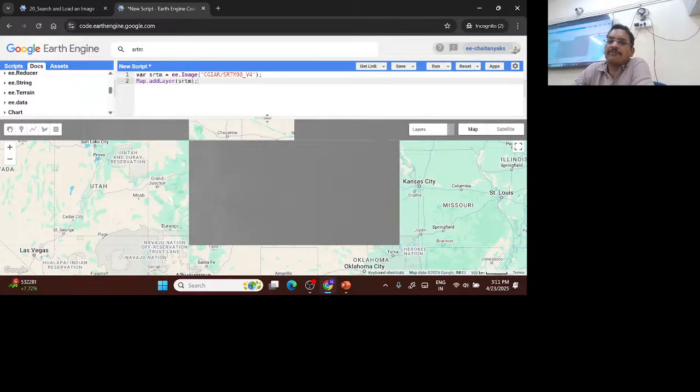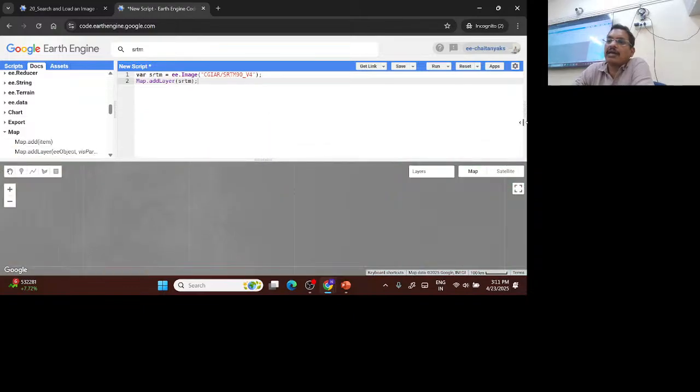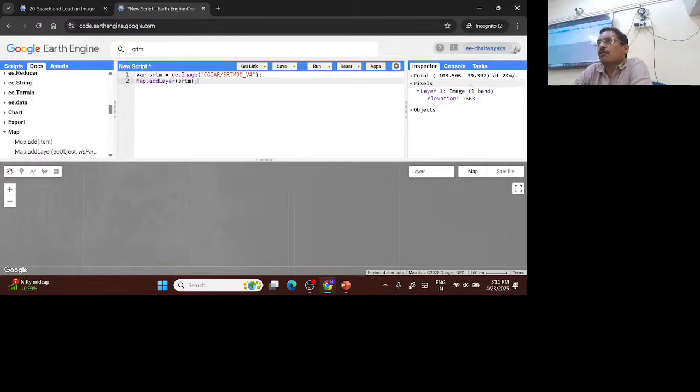When I am trying to add the SRTM layer on my screen, now it has been displayed as Layer 1. You can see this, but I cannot make any sense out of it. I can definitely get values of each pixel. How do I get the value of any pixel? Go to Inspector and click anywhere. You will get the coordinates, longitude and latitude, as well as elevation. Elevation is 1663. Each pixel size is 30 by 30 meter. Sorry, 90 by 90 meter in this case.